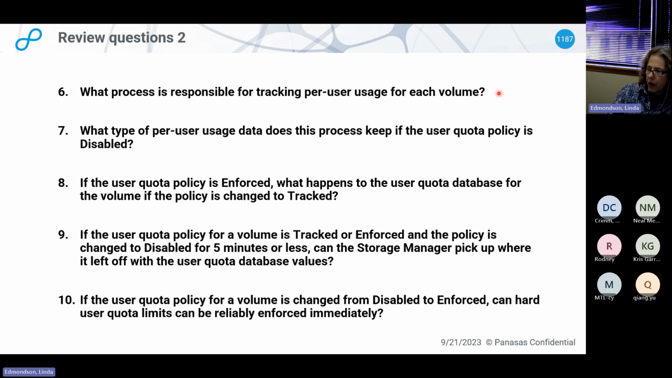I mean, if you care, that's fine. The storage manager is resilient enough to keep up with it, but this just does put some load on the storage manager. If the user quota policy is enforced, what happens to the user quota database for the volume if the policy is changed to tracked? Nothing. There actually is just a little entry, what the policy is, but all the entries for the users are nothing.